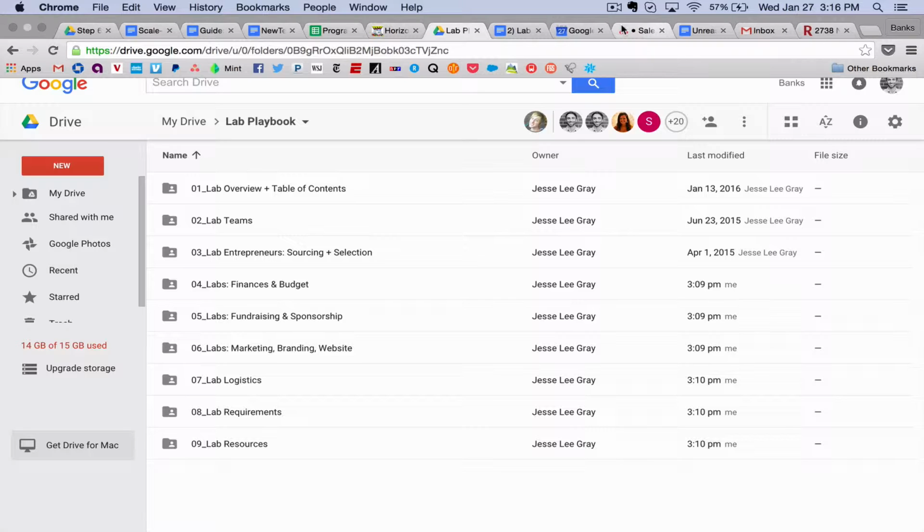What you're looking at here is the index view of the Lab Playbook folder in the Google Drive. You should have received an email invite granting you view-only privileges for all of the documents contained herein. So these folders that you see that are labeled 1 through 9 contain the documents that fit with that header, and they're sort of in the order that we would suggest you read through the playbook.